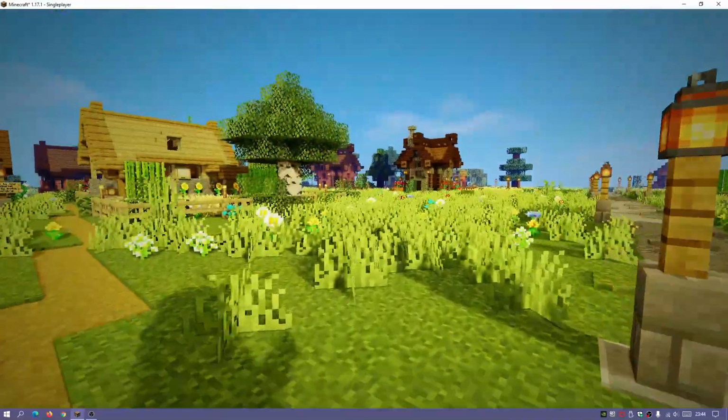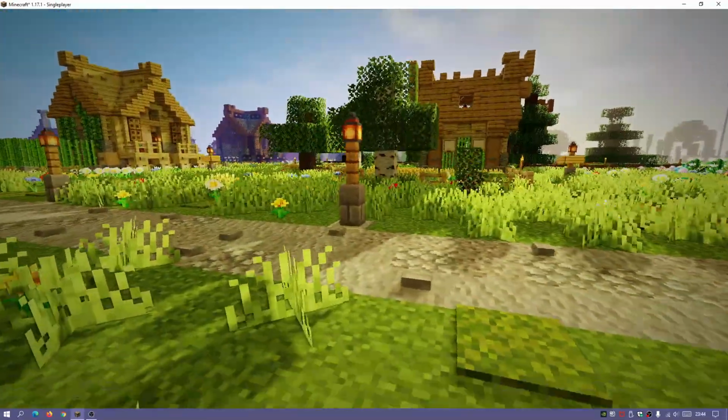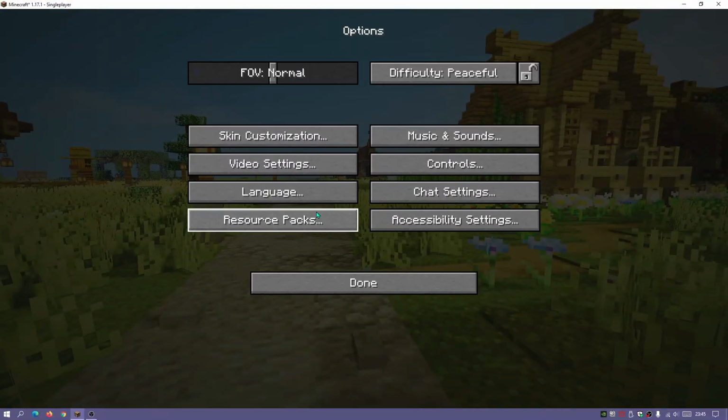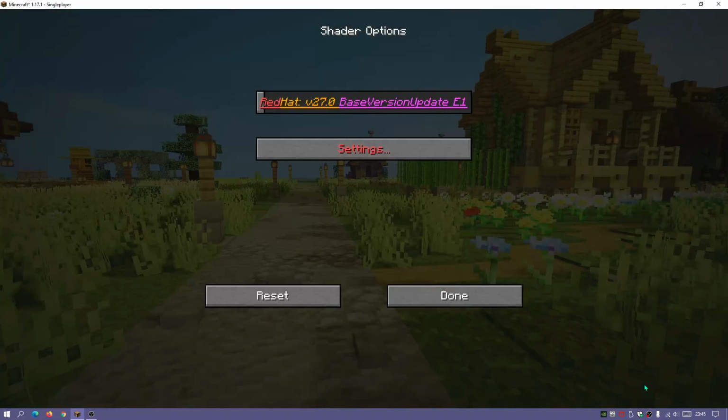And you can see we have some nice colors here as well. It's nice and vibrant and rich in color. I do like this color scheme. Alright, let's go back and change the shader profile again.